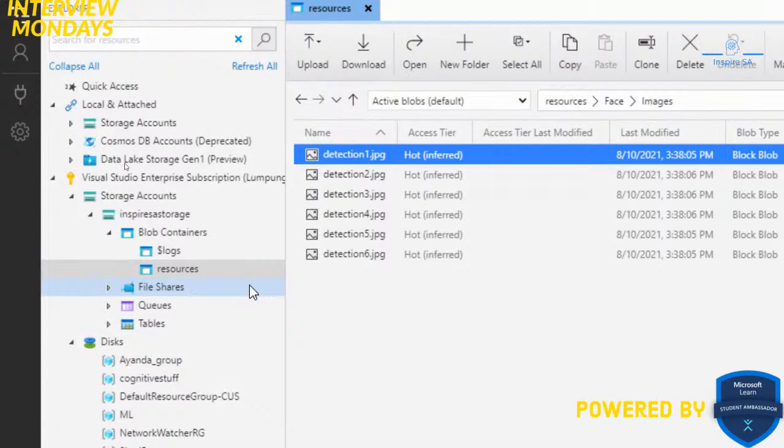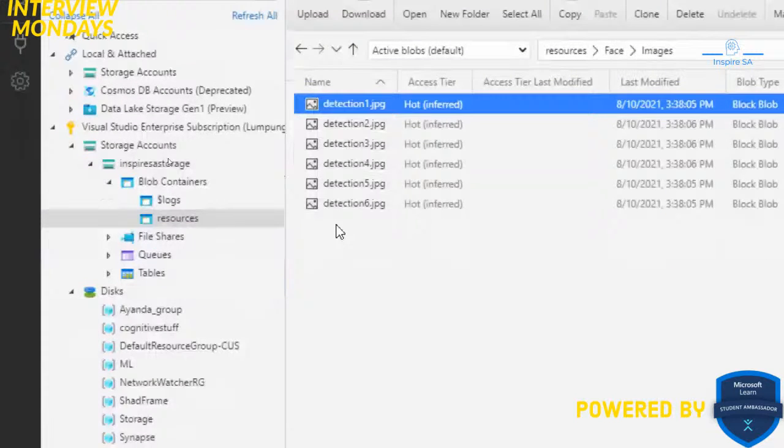Good question. To answer the first part of the question, you can upload any type of files, unsorted data, as I mentioned earlier.